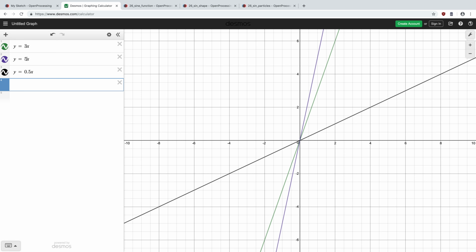So this number 5 seems to make the line much steeper, and that makes sense because it's multiplying by a bigger number. When x is 2, 5x is 10. When x is 2, 3x is 6. When x is 2, y is half x, it's 1. That makes sense. If you're not convinced, have a play with a bit of paper and a pen, or use this website. Okay, so these are straight lines, not that interesting.